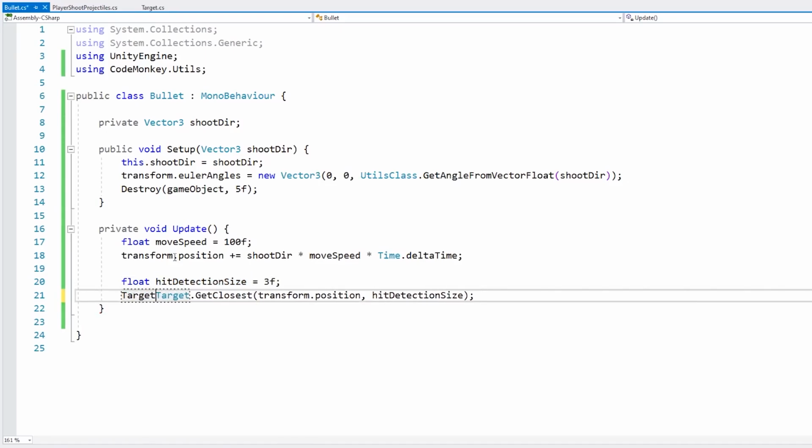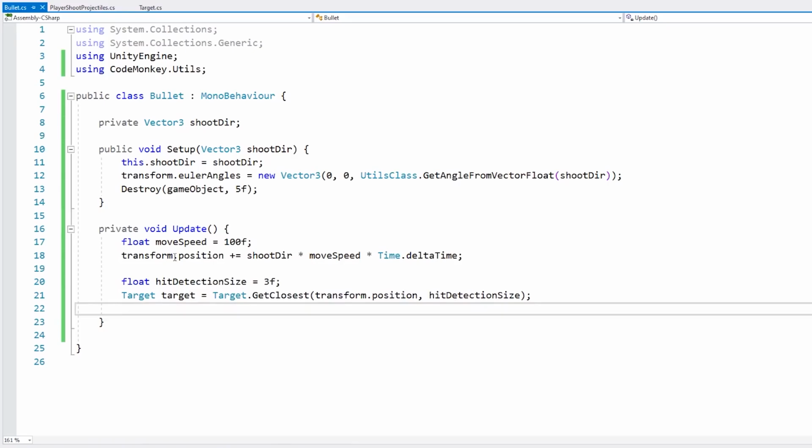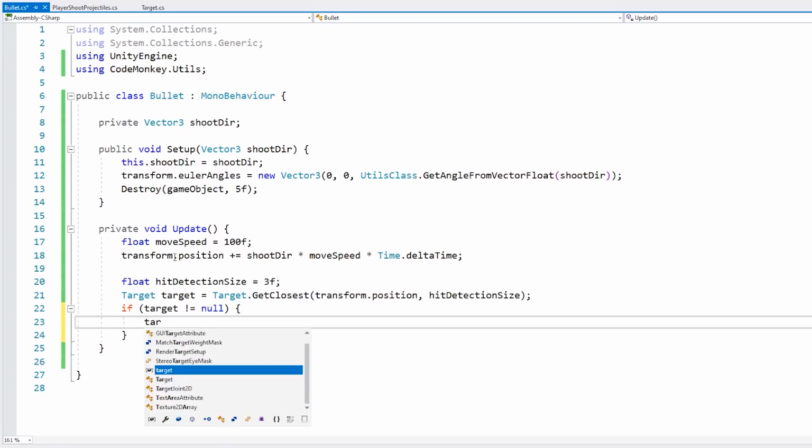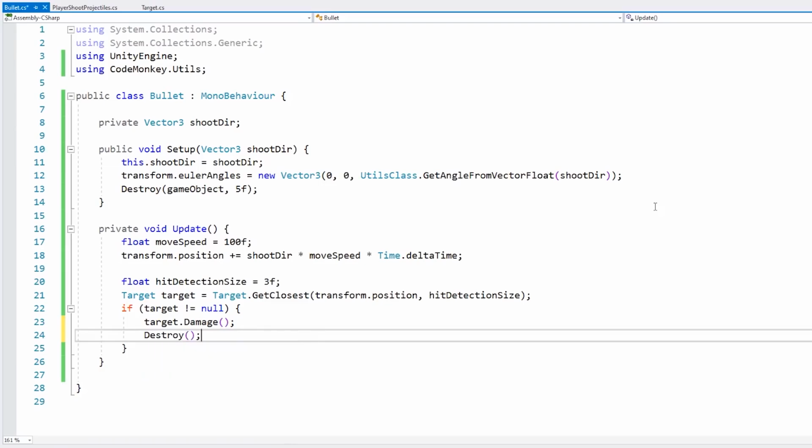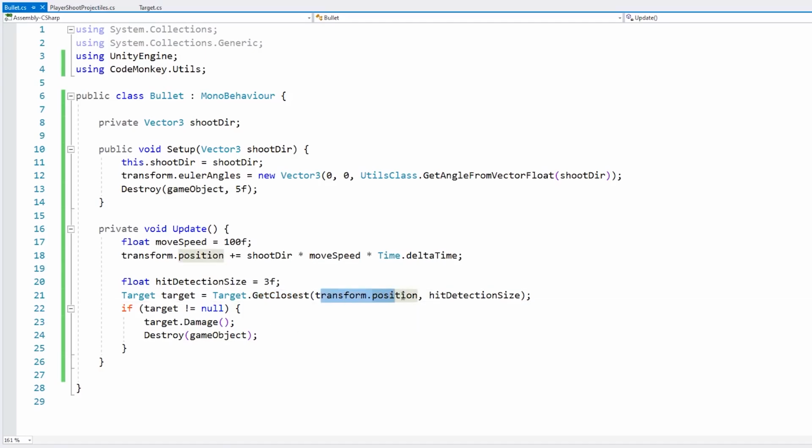And now this function returns a target. So first we test if our target is not null. If we do have a target, then let's call the target.damage function. And once we do, let's also destroy this game object. Alright, so that should do it. We test for the closest target to this bullet position within a certain radius, and if there is something, then we're going to damage the target and destroy the bullet.